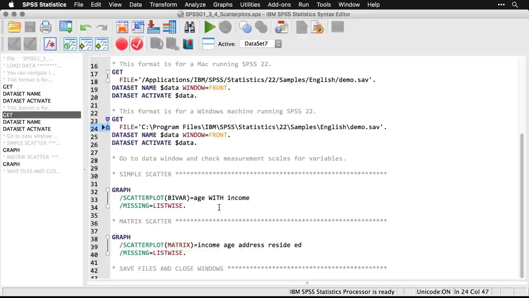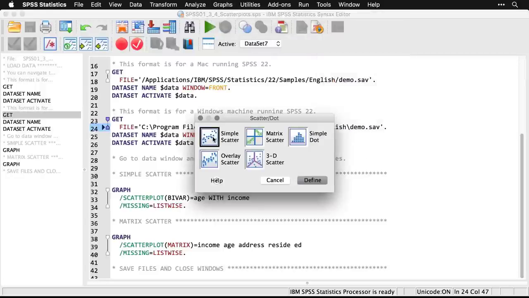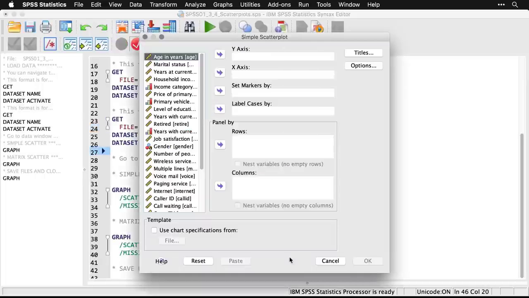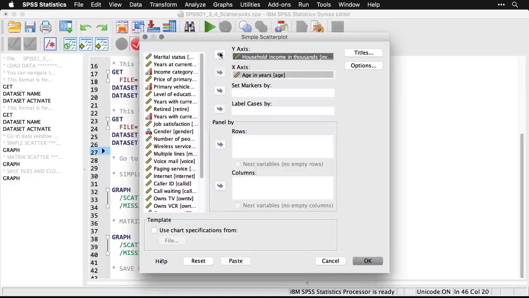The first thing we're going to do is make a scatter plot of age and income. But let's come up to Graphs, to Legacy Dialogues, and down to Scatter. I'm going to use a simple scatter. That's just a basic bivariate XY chart. I'll hit Define. And all I need to do here is pick my variables for the x-axis across the bottom and the y-axis up the side. I'm going to pick age for the x-axis and put it right there, and household income for the y-axis. And the idea is maybe there's an association between household income and how old a person is. That's all I need to do, except click OK.